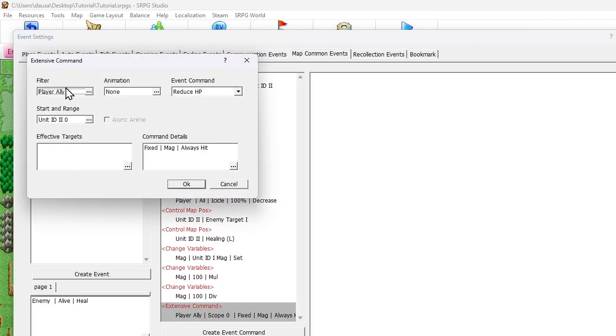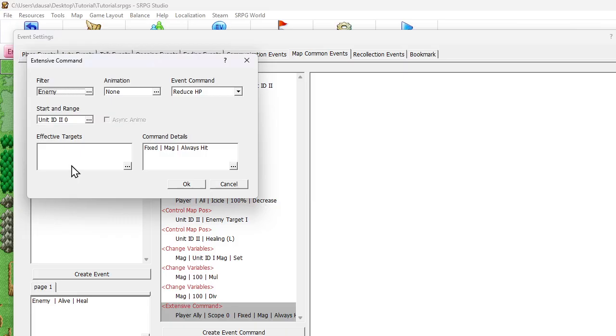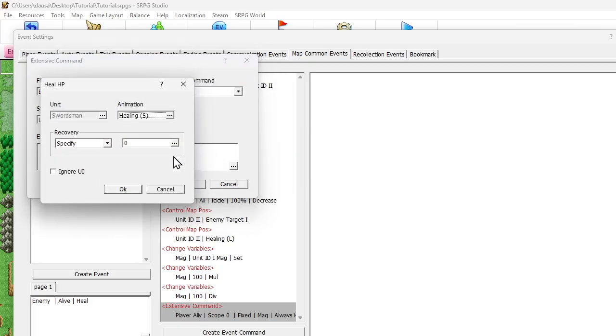Now, extensive command. This is going to filter only on enemies, because we don't want it healing us too. And this is going to be heal HP. It's going to work on unit ID 2, and it's going to be a single target spell.